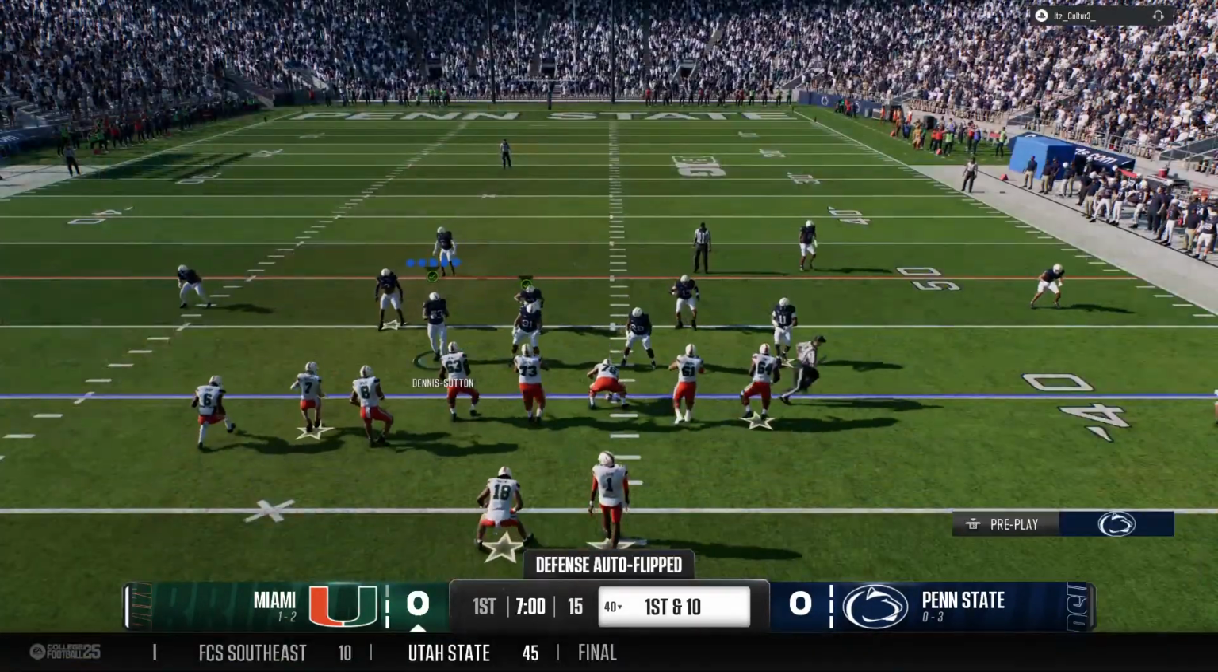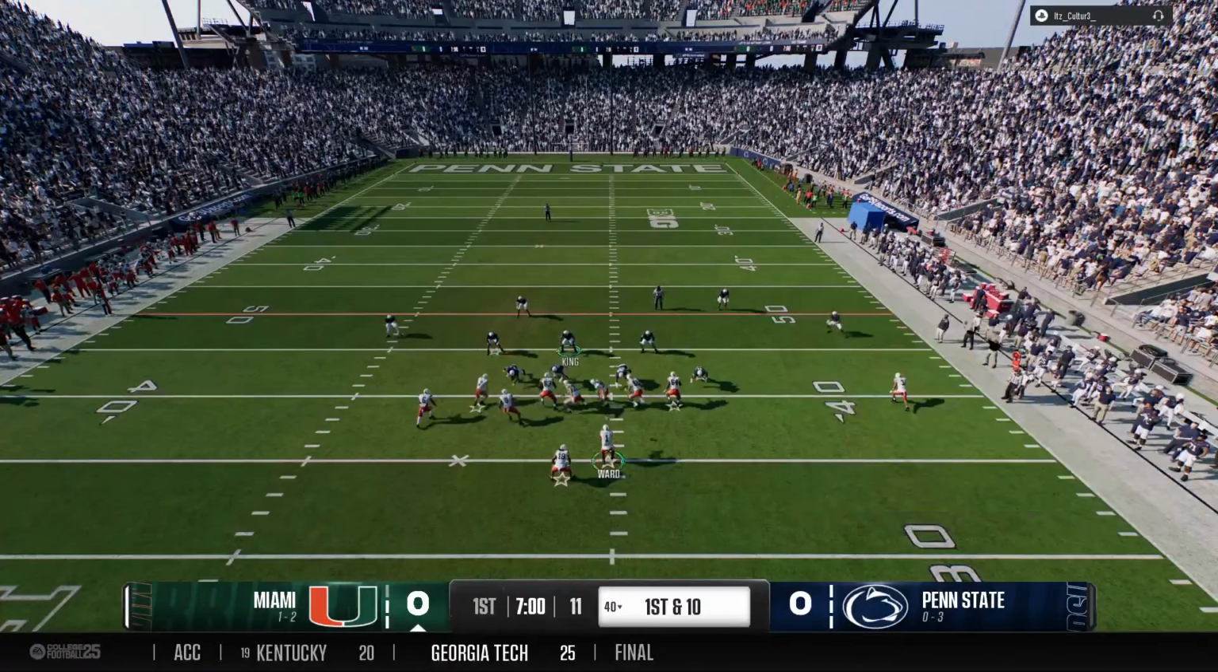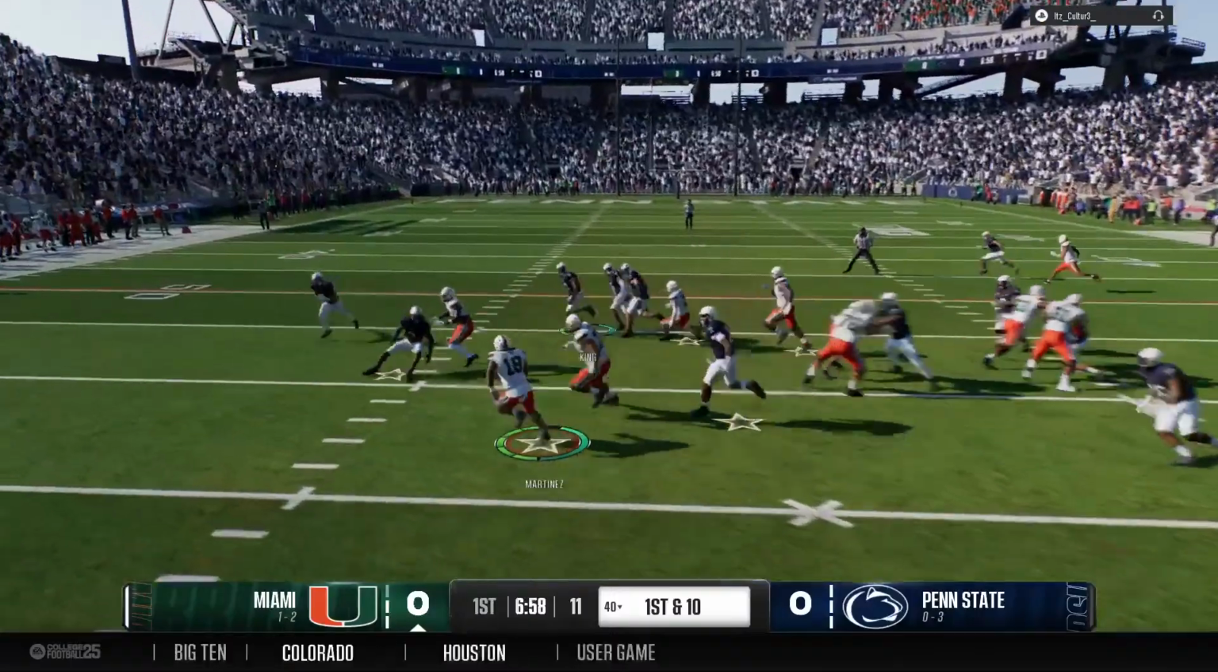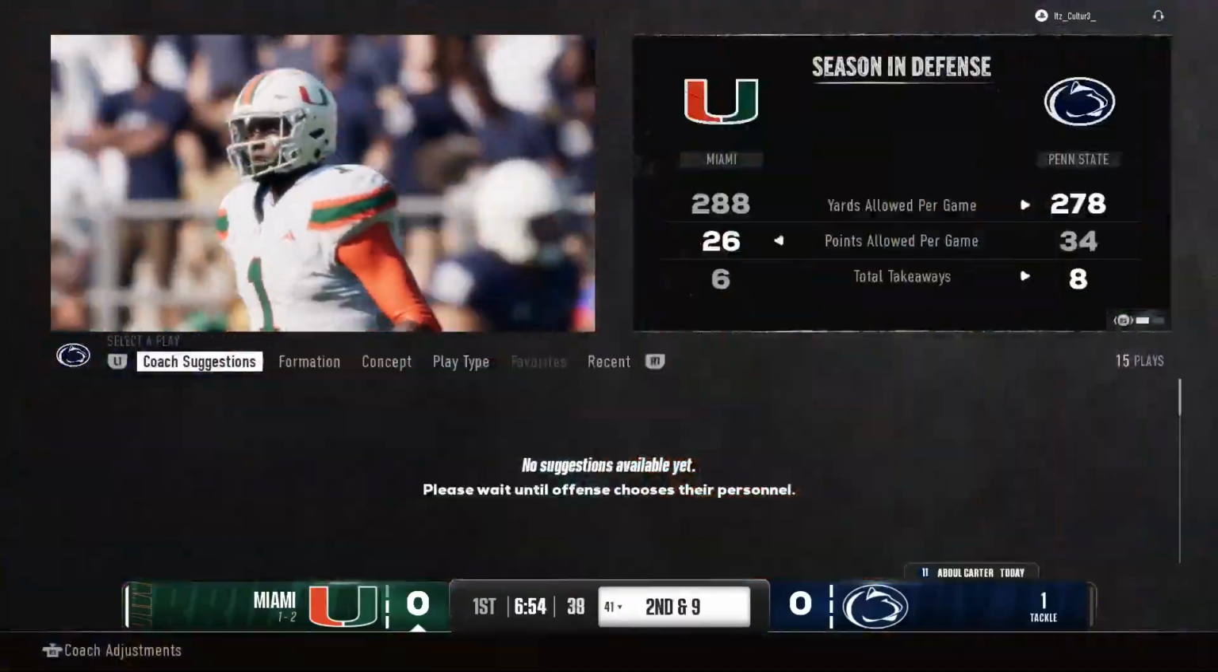Line gets set. First down. Middle third. They'll try to get outside. A strong tackle and wrap up from the junior.